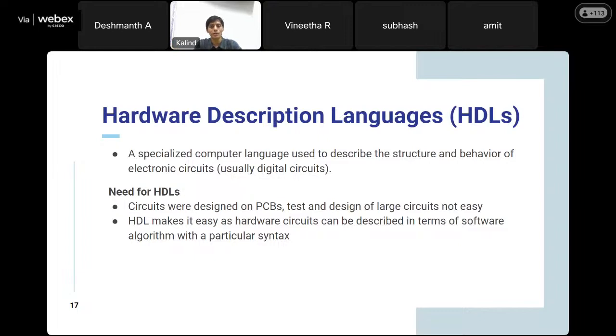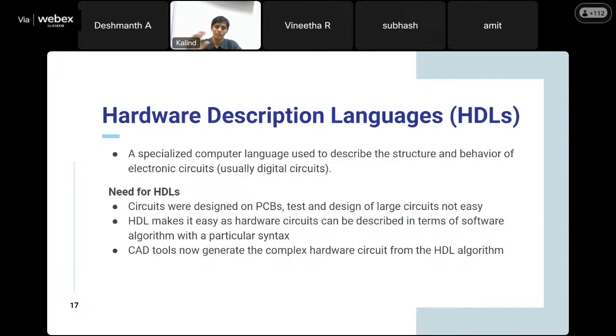Why syntax? Again, because it's a language. Of course, you have to follow some semantics and syntax to make sure that your program is converted into some particular file which will be dumped to an FPGA, right? And which tool will be used to actually convert this program into a hardware circuit? These tools are nothing but CAD tools, computer aided design tools, which generate the software describing the hardware circuit from the HDL that you have written.